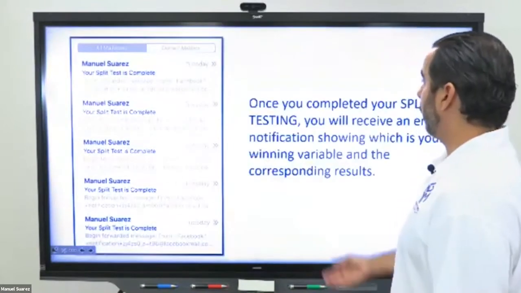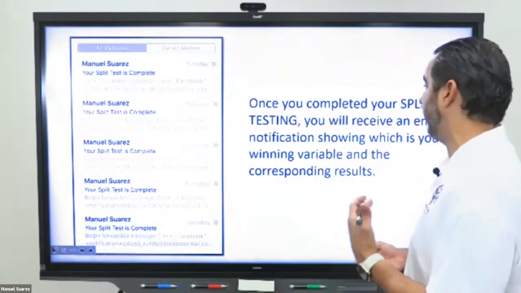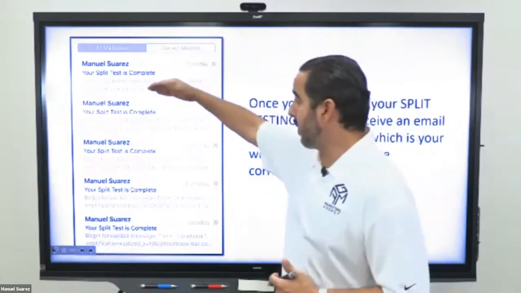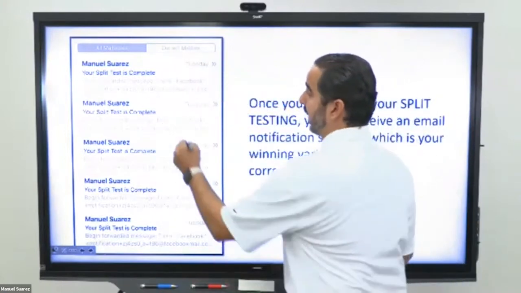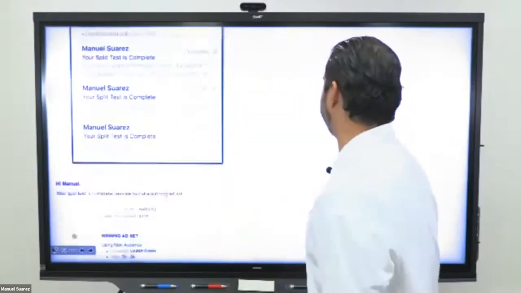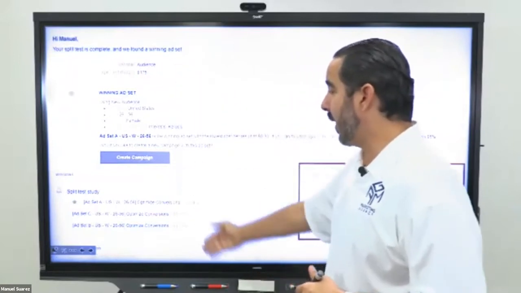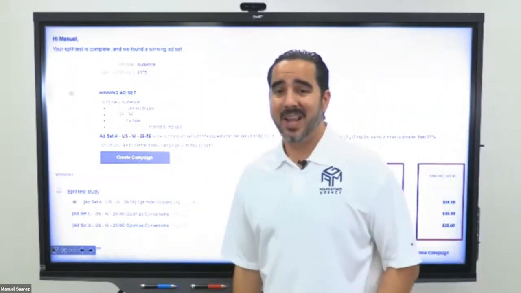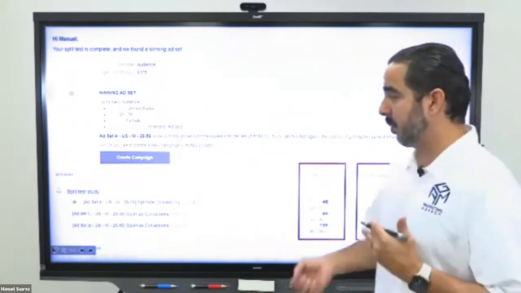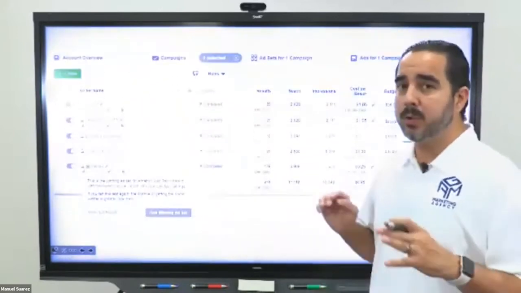Very good. Okay, so once you complete your split testing, you will receive an email notification showing which is your winning variable and the corresponding results. You can see you get an email over here. Your split testing is complete. You open it up and you see a message that looks like that. It tells you how much was the budget, who's your winning audience, and now you can look at the data in that particular ad. How many clicks you got, which one was the best performing one, which ads exactly. It's pretty cool stuff, guys.